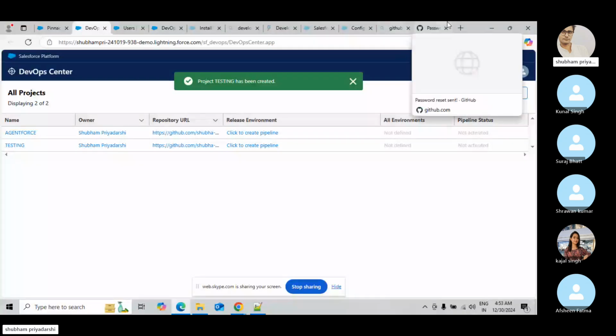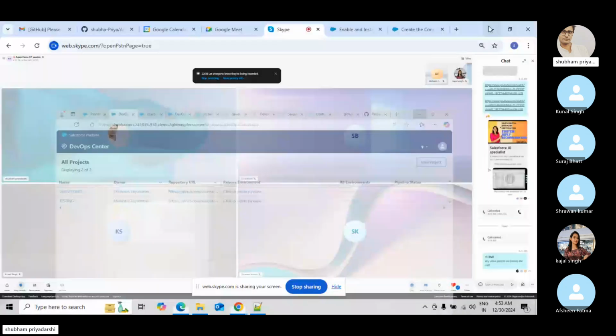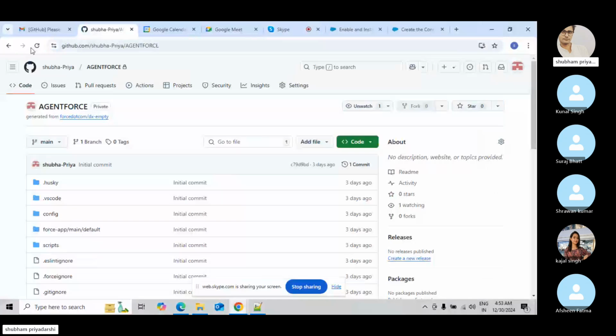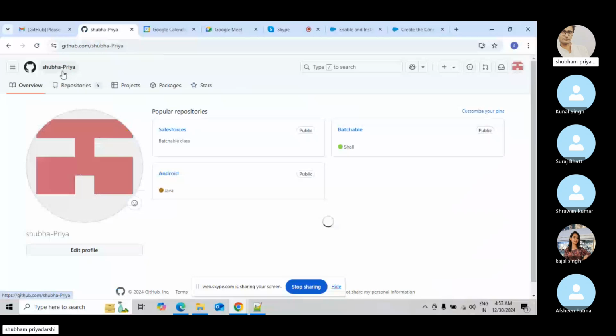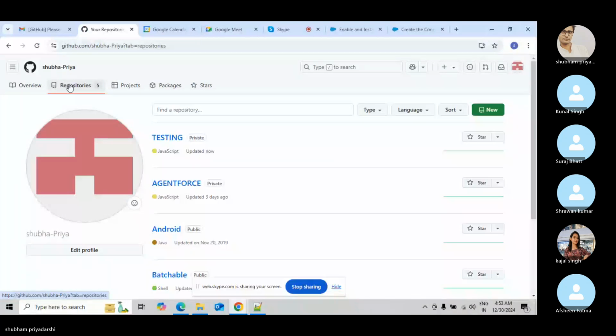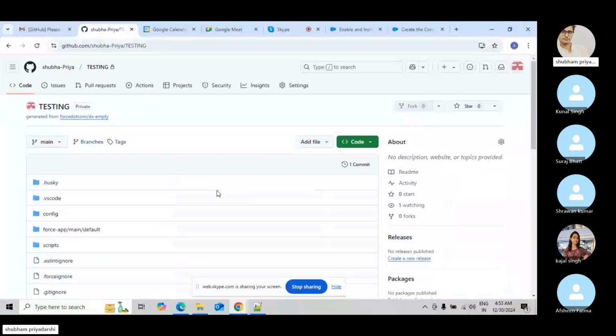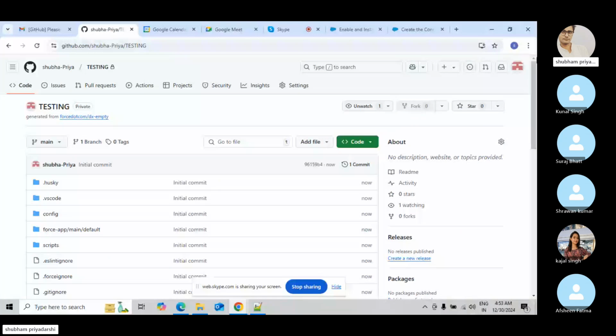It should be there on the GitHub. Refresh the page and let's go. Click on this repository. Testing. It's created, right? Just now created. So it's connected. So till now I've learned that much. I explained everything so that you guys can understand what DevOps Center is.